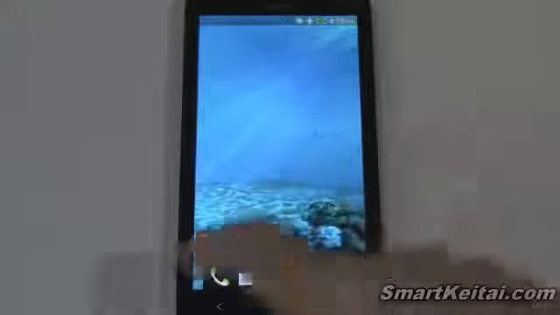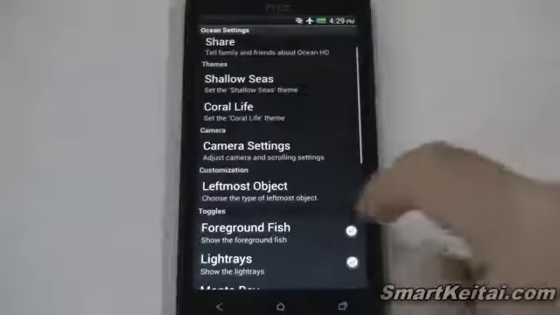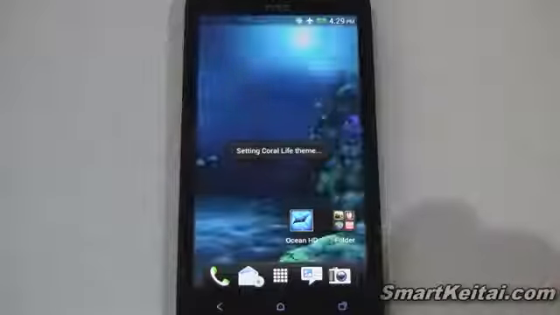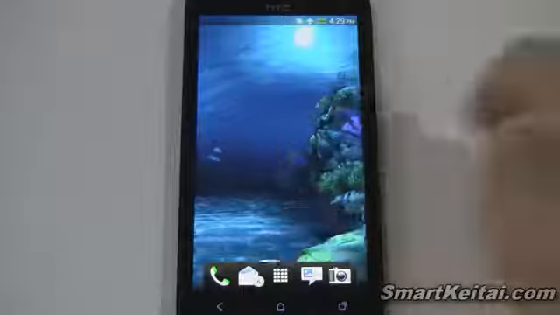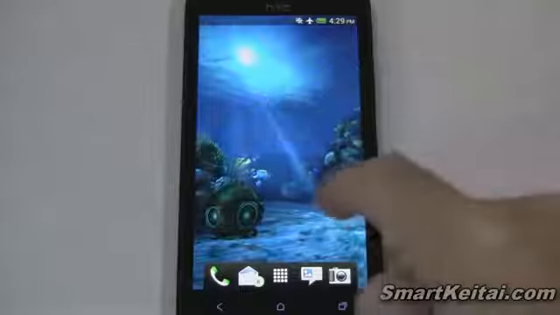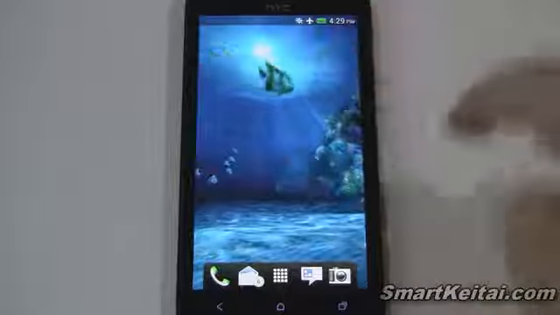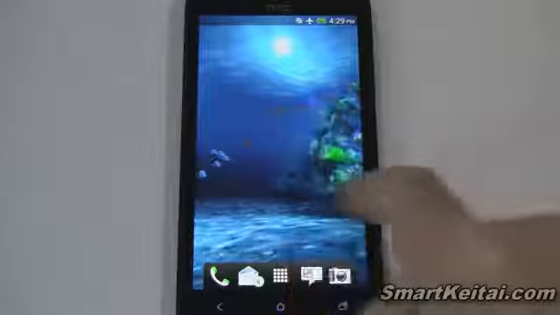Now in case you want to see what the other theme looks like on this smartphone, let's go ahead and switch to that. Alright, there we go. So in comparison it's much darker because you are deeper. Runs great on this device, by the way. Still looking for that elusive shark.